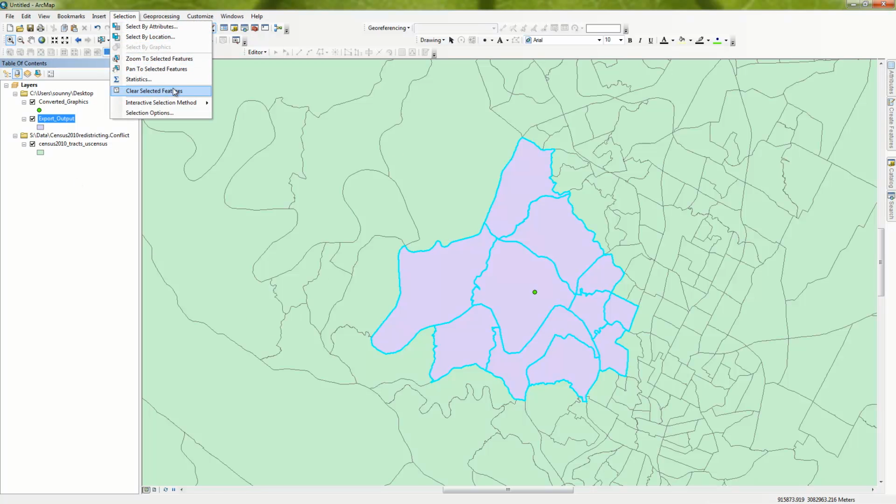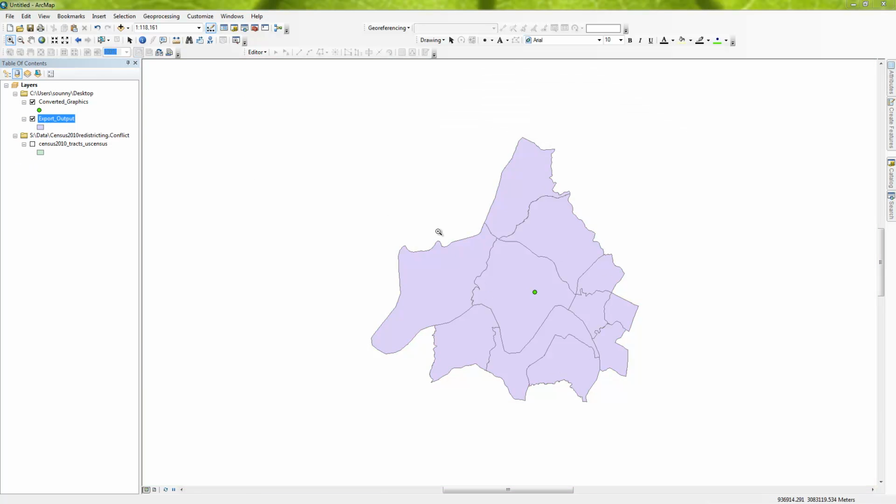I can always say selection, clear selected features, and here now I have my own shapefile of census tracts within 3 miles of this point. And then that might help you with your analyses. A lot of times your census data is going to be by counties. You might only be interested in a particular area, and this is one way of getting the selection for that one area.